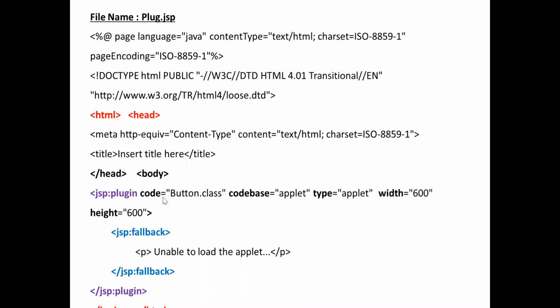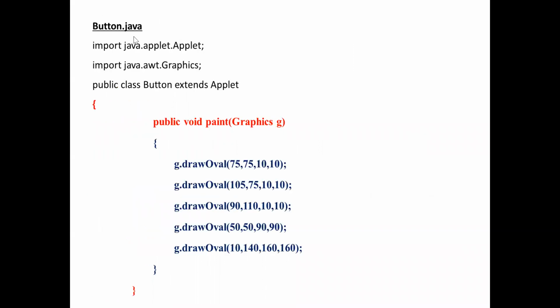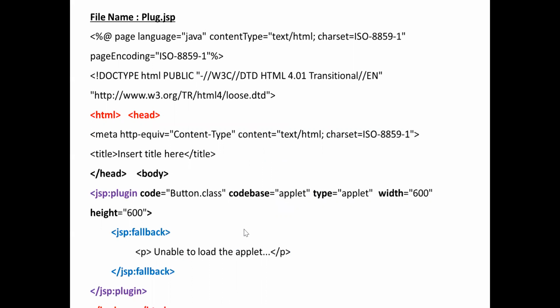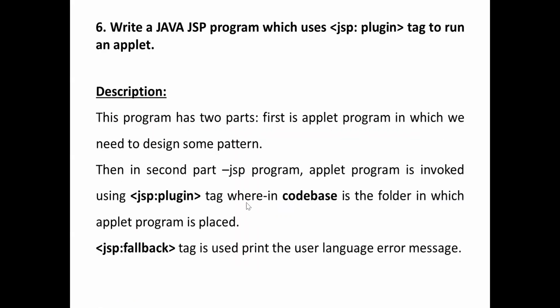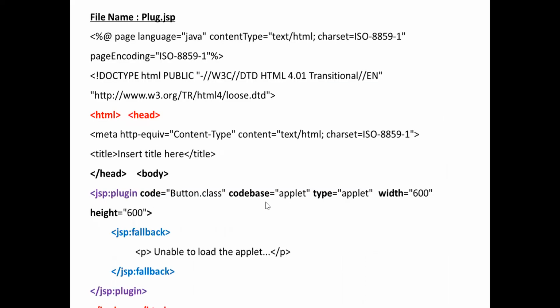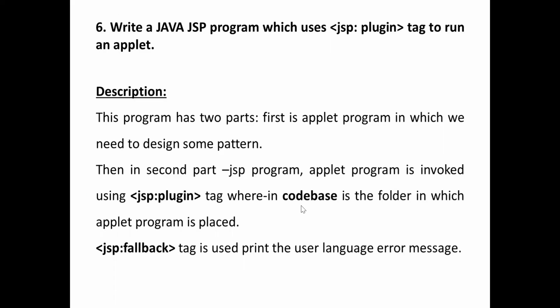So I can use the code as button.class. This is the class name I have to write, and I have to write one more in Java, that is button.java. In the next slide, we can see that. So this is the name of the class, button.java. And we can specify a code base. Code base is nothing but something we have to use in the JSP plugin. The code base is applet, because this tag will run an applet.